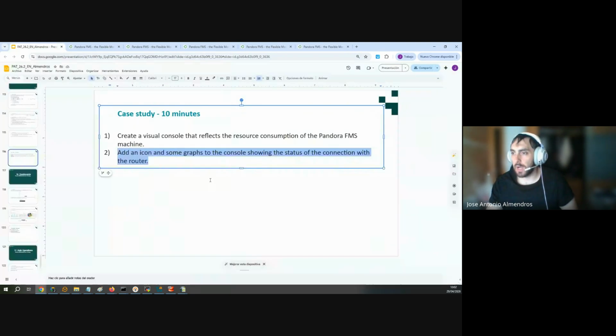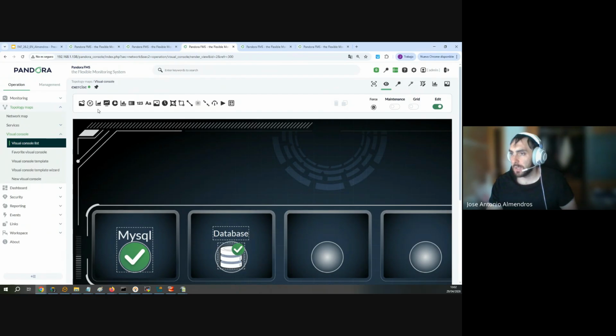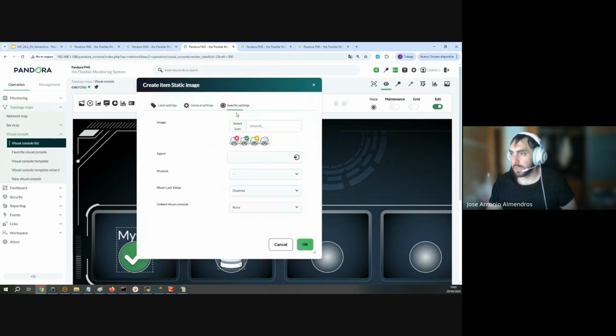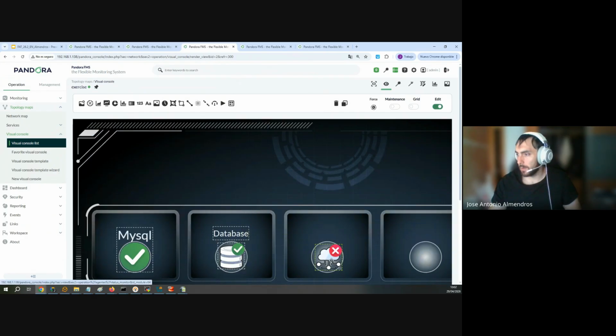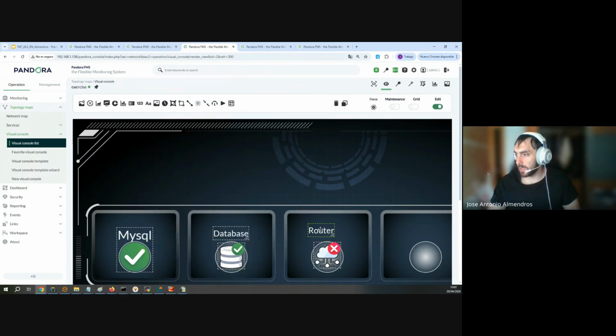Okay, we're going to add that icon, whatever it is, to see, is here in the Visual Console, agent, router, was alive. I copy this router. And the SSID asks for some graphs.